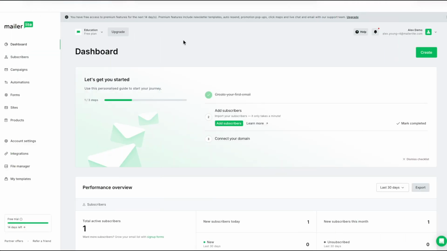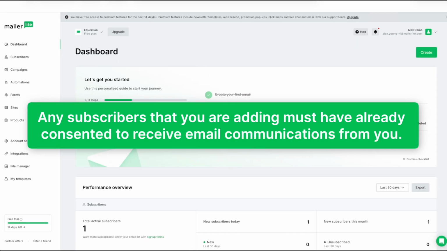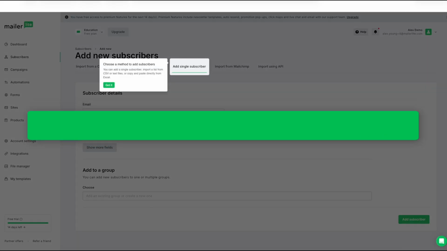Next, if you already have an email list, you can go ahead and add subscribers. Make sure that any subscribers that you're adding here have already consented to receive email communications from you. If you want to learn more about adding subscribers, check out our knowledge base linked in the description.